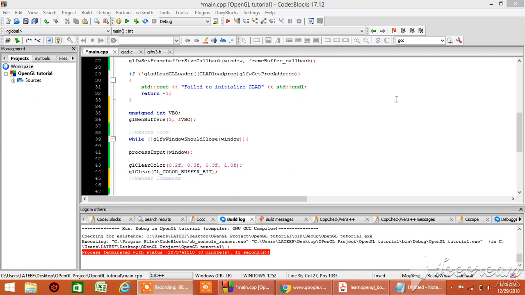Welcome to your 25th modern OpenGL tutorial, and in this tutorial we are going to explain the two instructions we give to our computer.